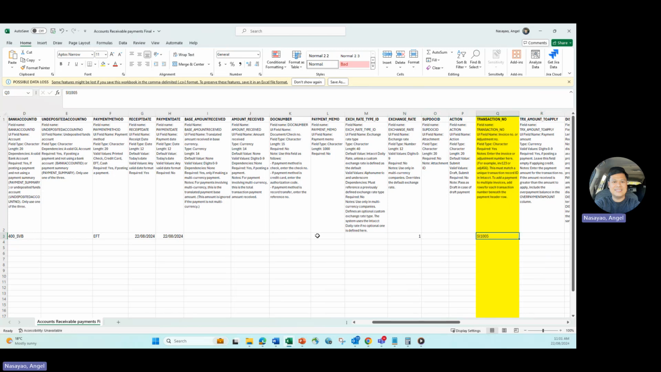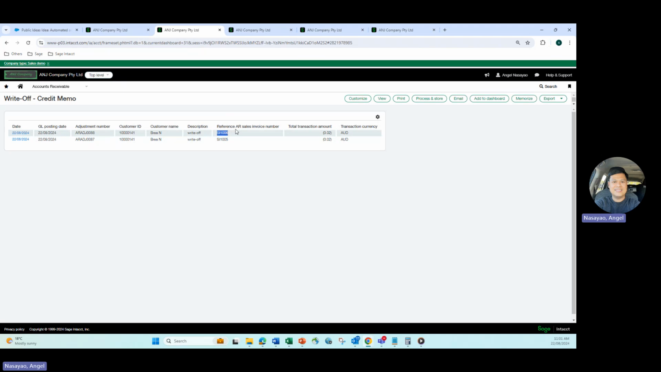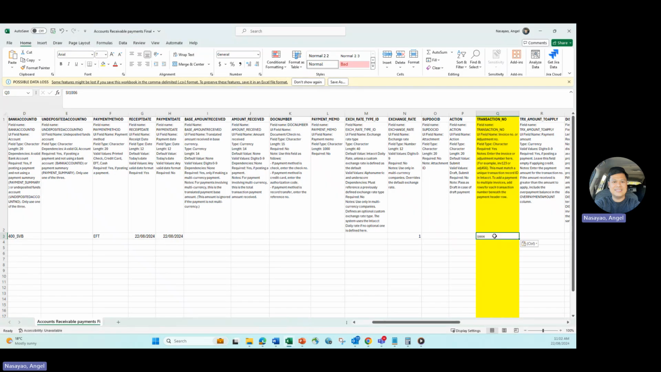Exchange rate, if you have multiple base currencies. Transaction number, so we want this one. The transaction number will be the AR invoice number that you would like the credit that we just created earlier applied to, right? Which is this one, 88. So the AR sales invoice number is SI 1006. All right, just copy that here.